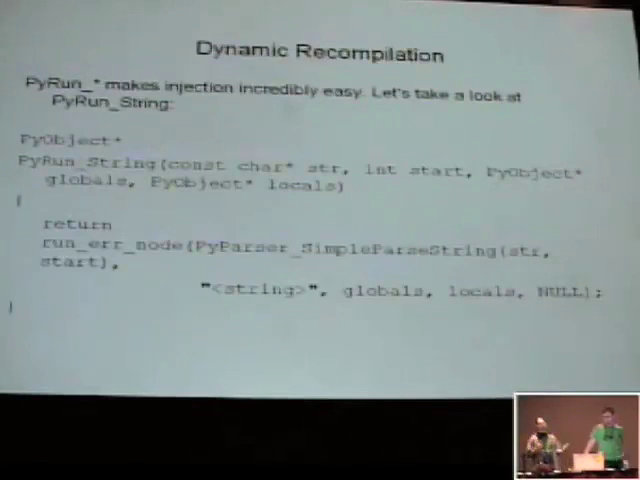Now, any language that supports this is capable of this. The easiest one that I found is PyRun_String. All you gotta do is pass your pointer to your globals, to your locals, and the Python code you want to execute. Then Python will compile it, produce your code object, and then evaluate it for you. So it pretty much does all the work for you. Very simple.